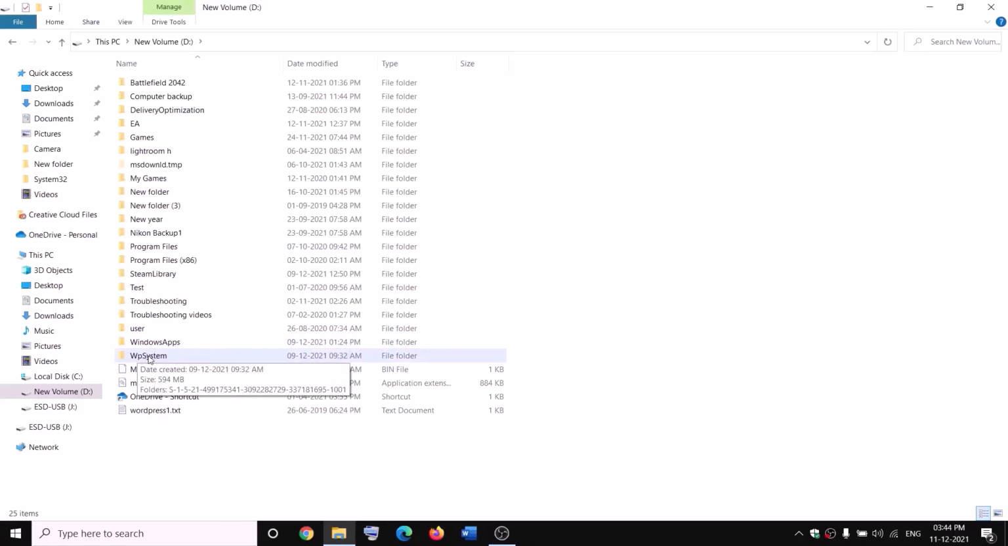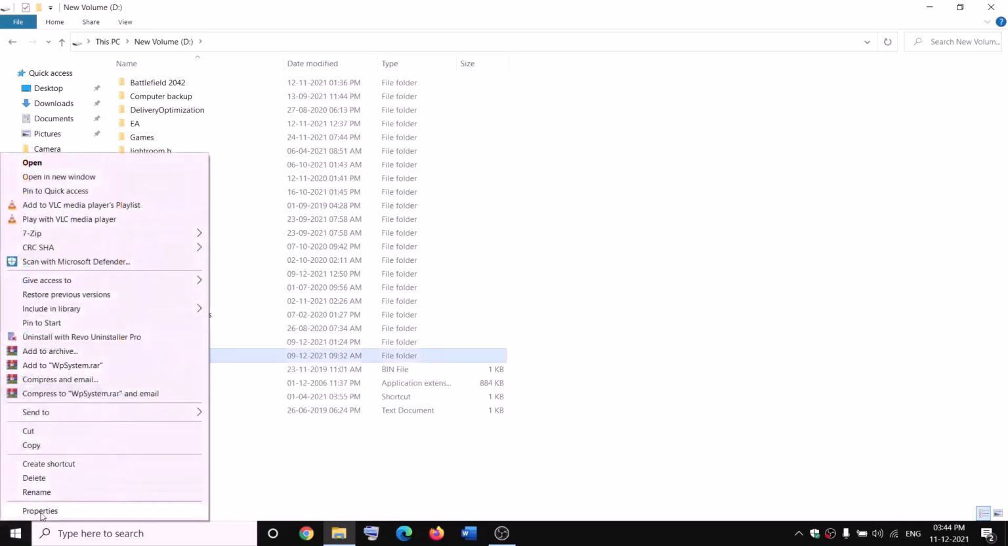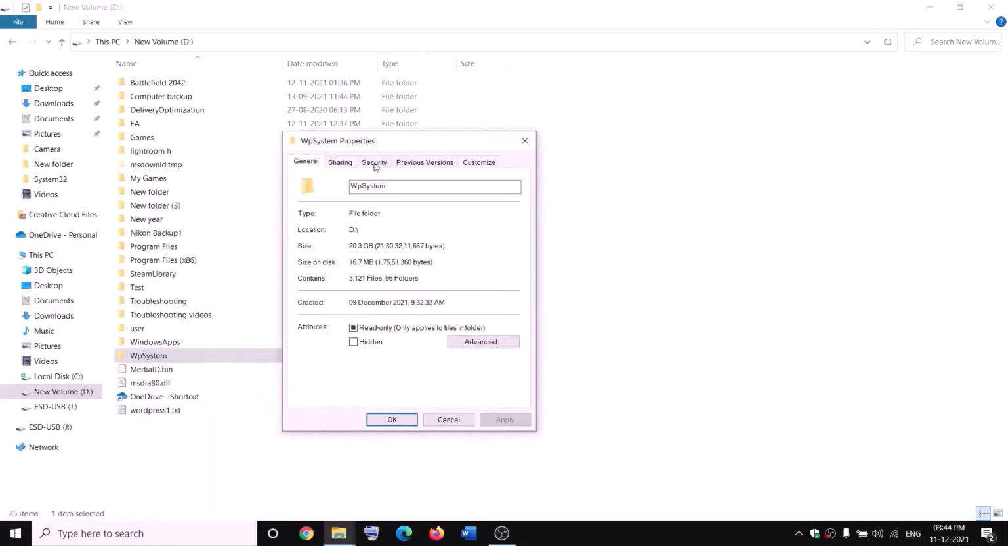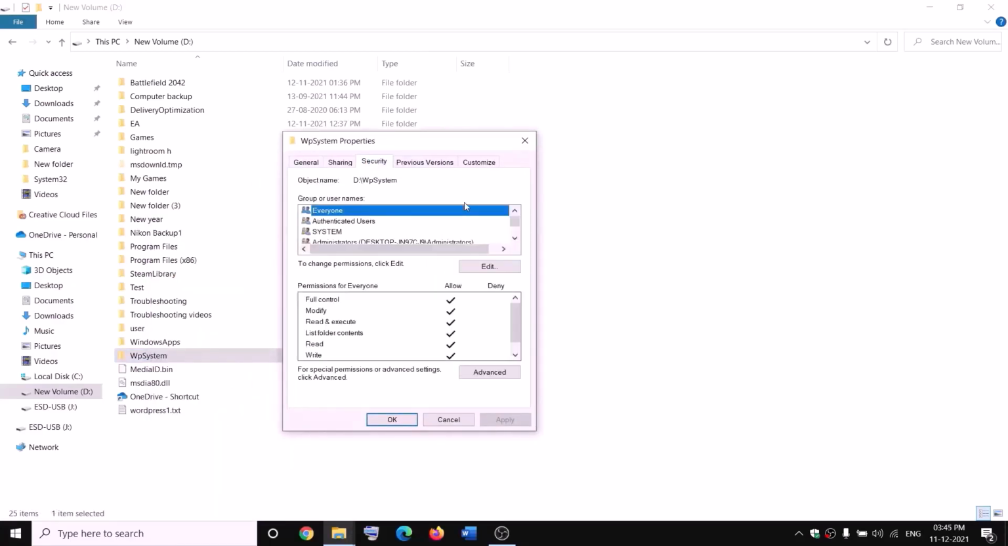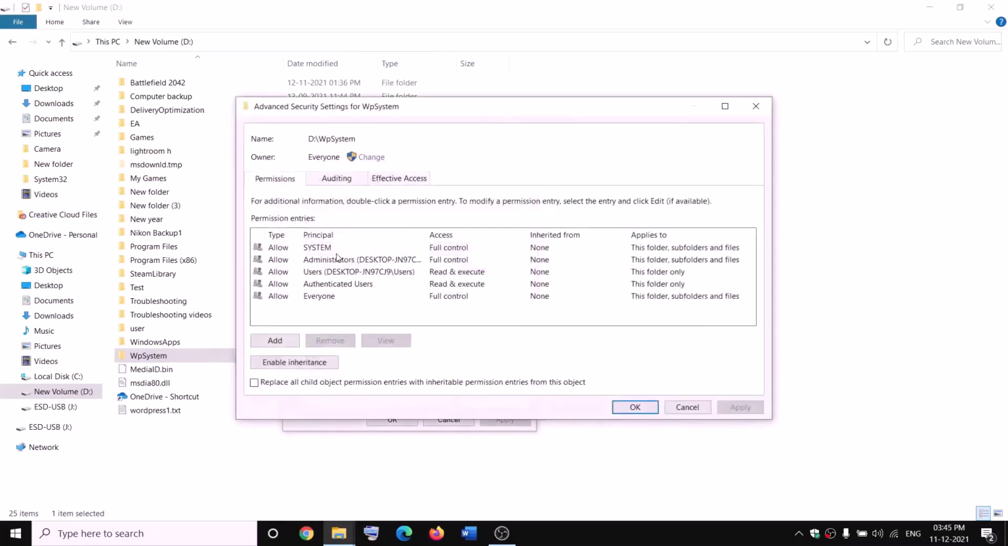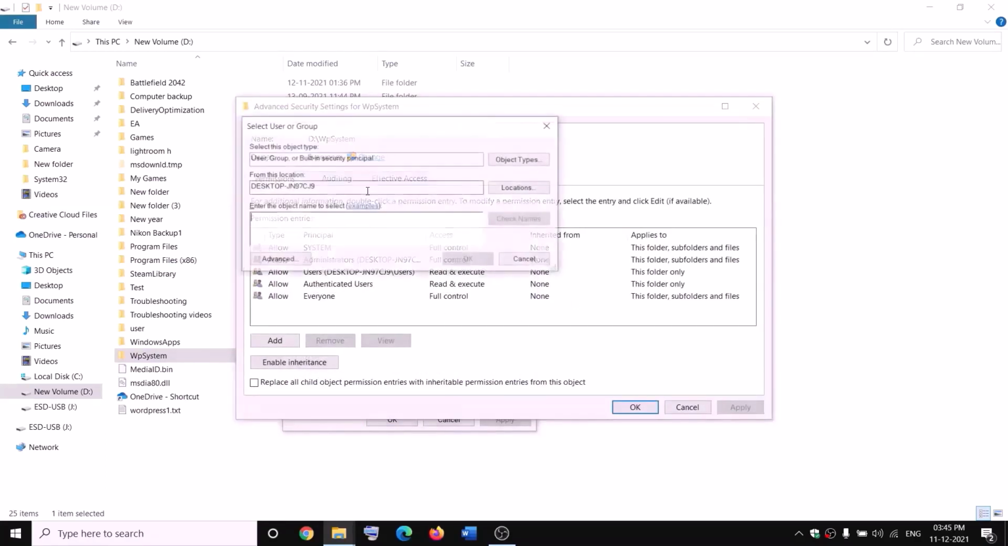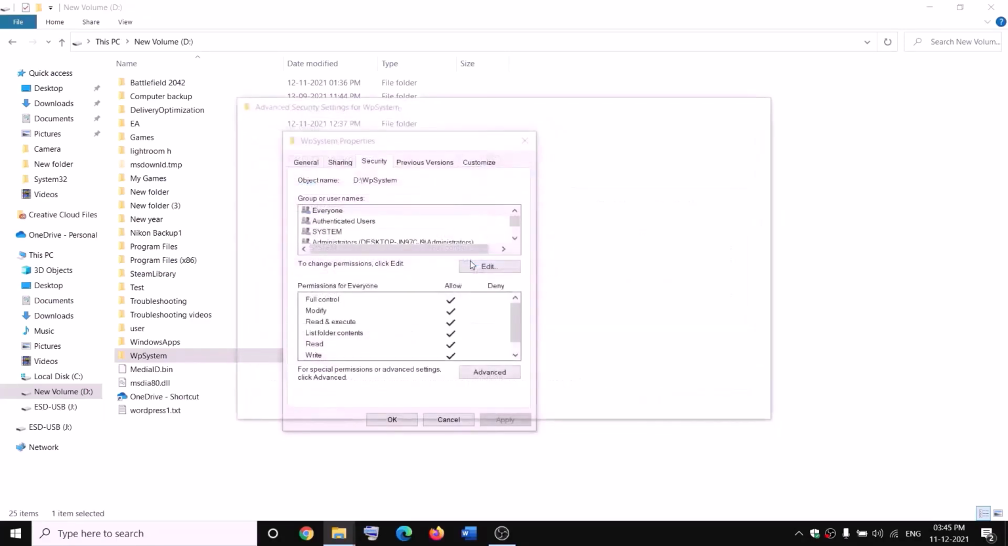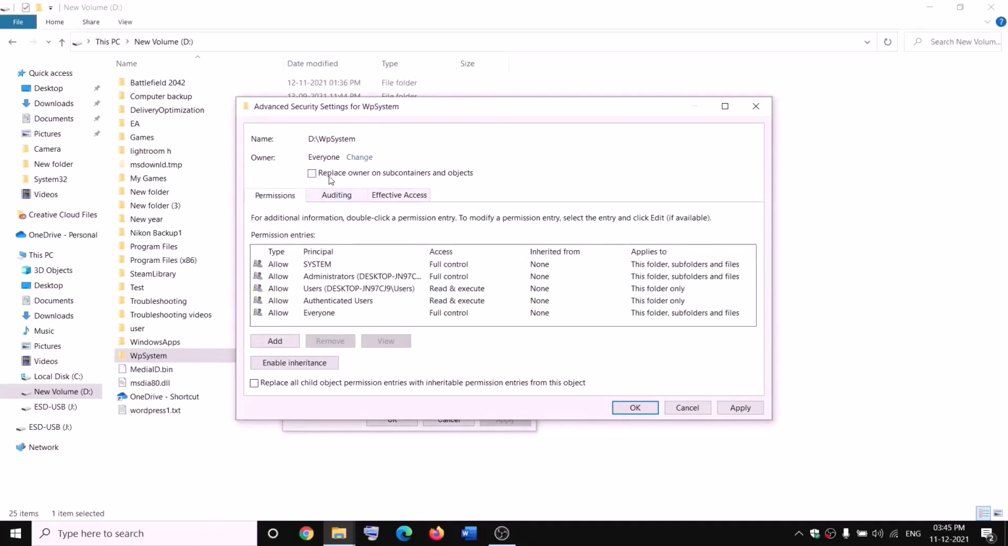So make a right click on WP system folder and then select properties, go to the security tab. We will go ahead and take the ownership of this folder. So go to security tab and then click on advanced. Now click on change over here and then type in everyone, and then click on check names, then click on OK. Now put a check on the box which says replace owner on subcontainers and objects and then click on apply.